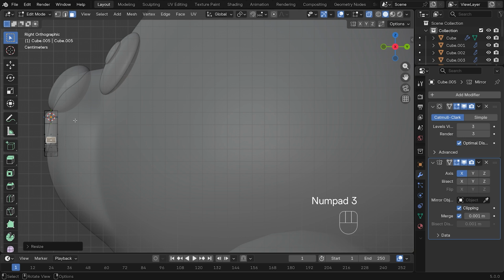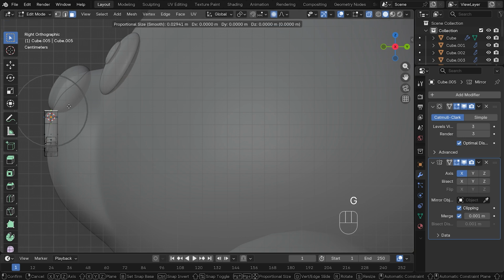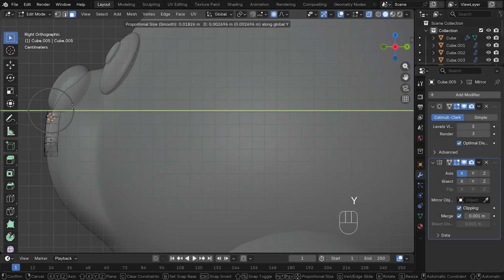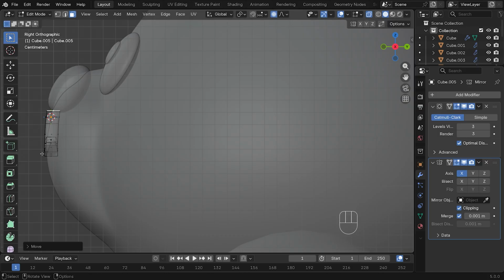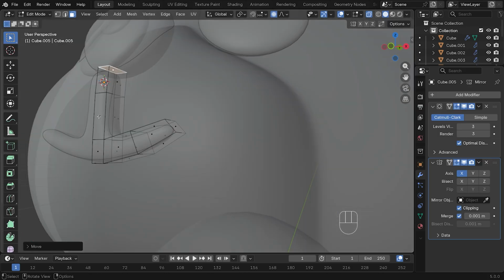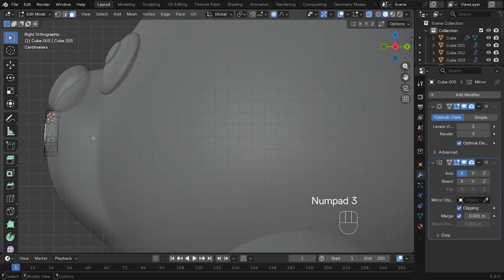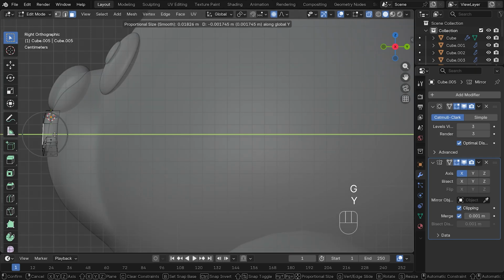Now let's go to side view. So we want to select the top face, turn on proportional editing, and press G and Y and just pull it backwards like that. And then I think I'm going to select this face on the front, go back to side view, press G and Y and just pull it outwards like that.